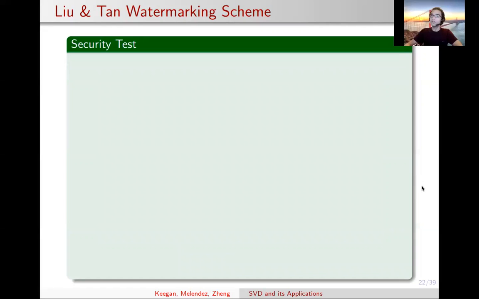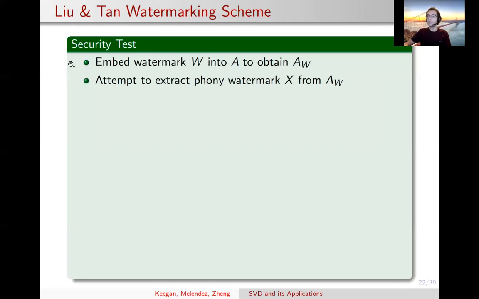So although the Liu and Tan watermarking scheme is robust to distortions, it turns out that it's actually a little bit too robust, and that comes at a cost to security. The way we test security is using the security test that we'll outline here. First, we embed a watermark W into an image to obtain the watermarked image. Then we attempt to extract a phony watermark from the image. This phony watermark is a different watermark than what was actually embedded in the image.